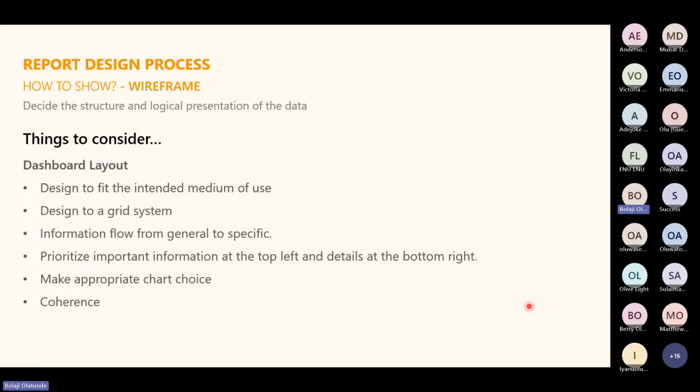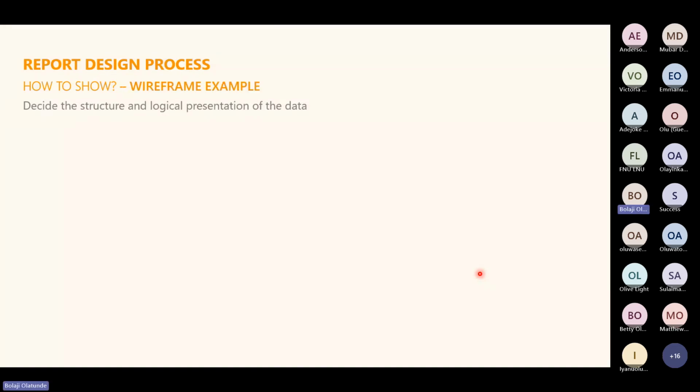So that's the wireframing stage. And I just want to show a couple of, basically one or two examples from something I've done, right? So that you see that these things are not rocket science.